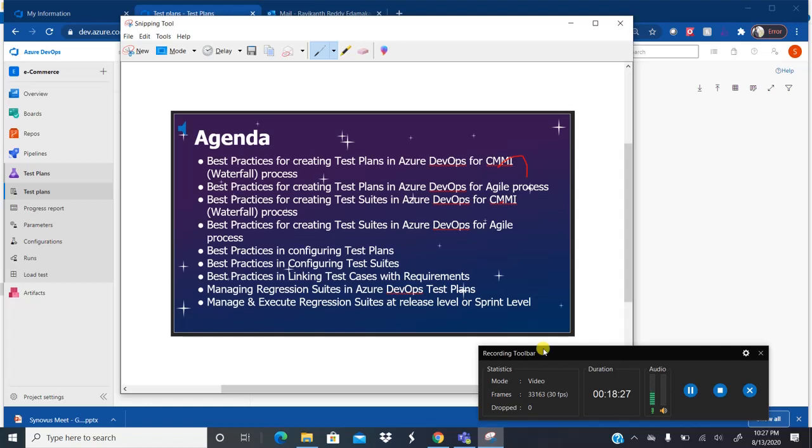Okay, so next, what is our agenda? How can we configure? What is the best practice in configuring the test suites? I already showed you what is the best practice in configuring test plans, correct? So let me just explain you how can we configure test suites. Okay, what is the best practice?